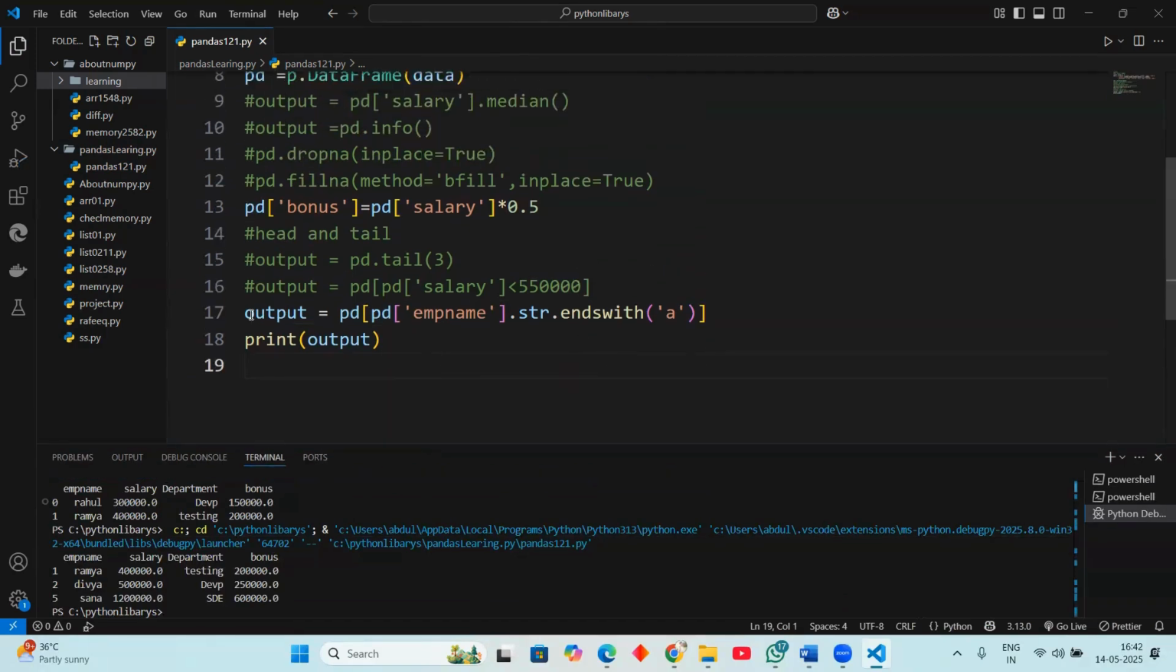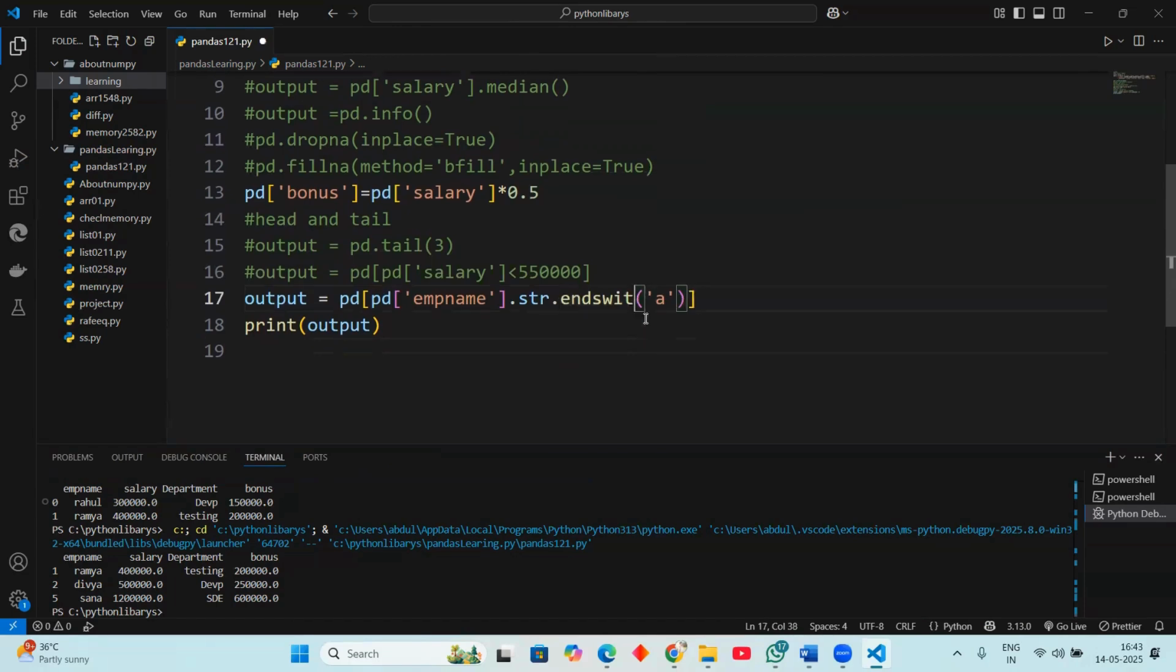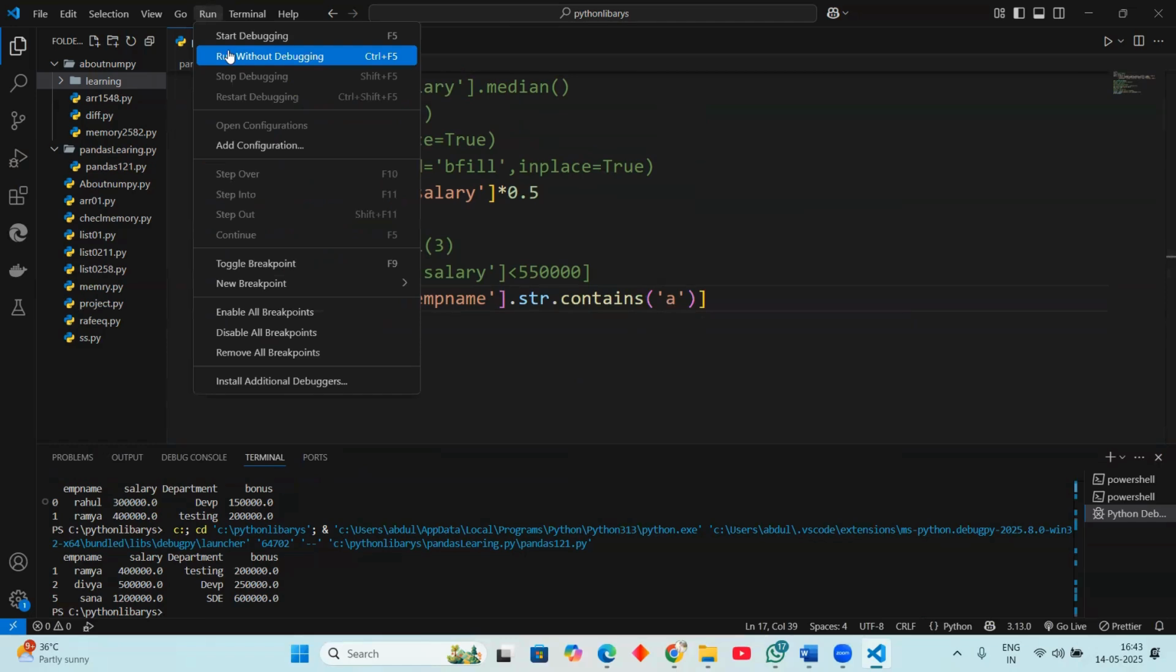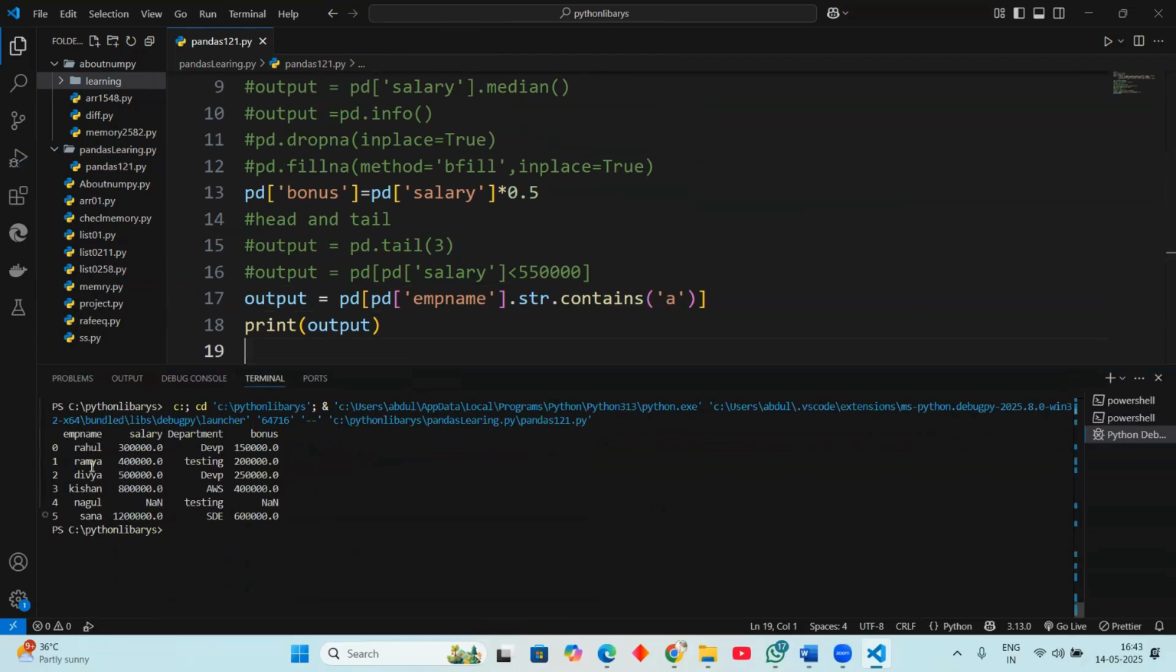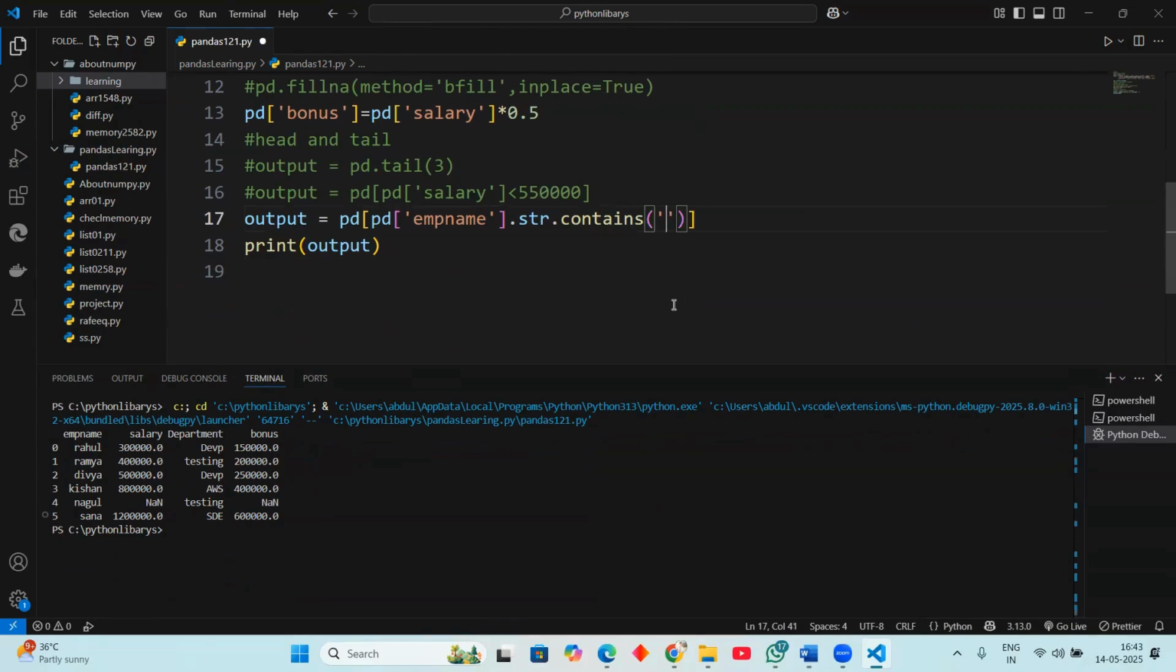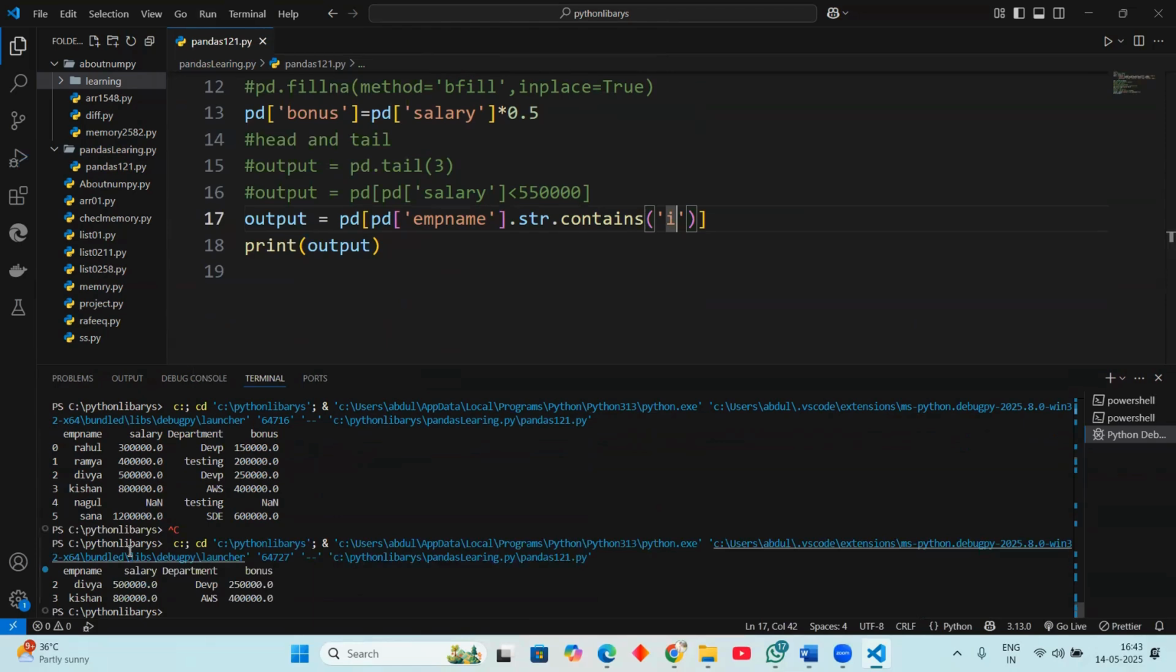Okay, and now I want contains. One more function is contains: what names in the table contain a given letter. Contains a, okay, in the names. See, all of them having a. Let us take unique. I think Kishan and Divya will get. All right, Kishan and Divya are getting.